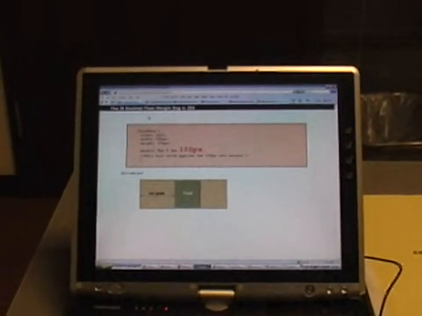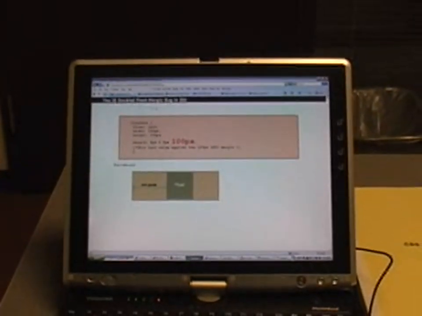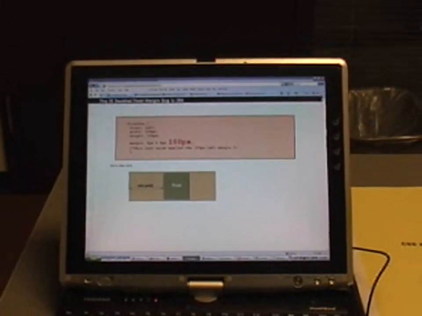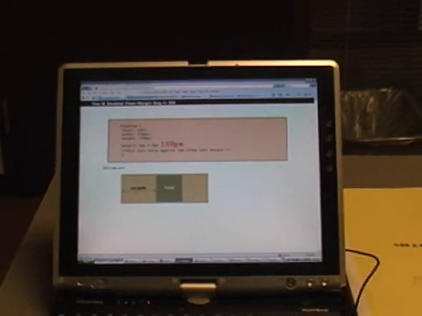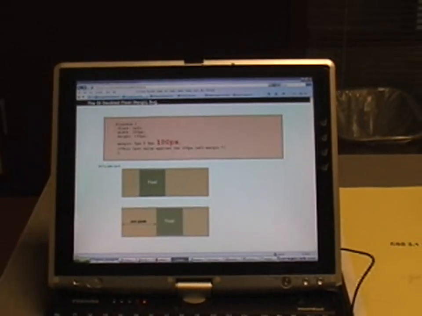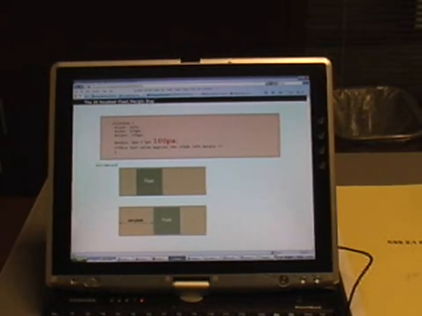Sure. So just to give you an example, for example, the double floated margin bug. If you would set in IE6 a margin of 100 pixels, you would end up with 200 pixels. Now, beautifully fixed in IE7, we don't get these weirdnesses.